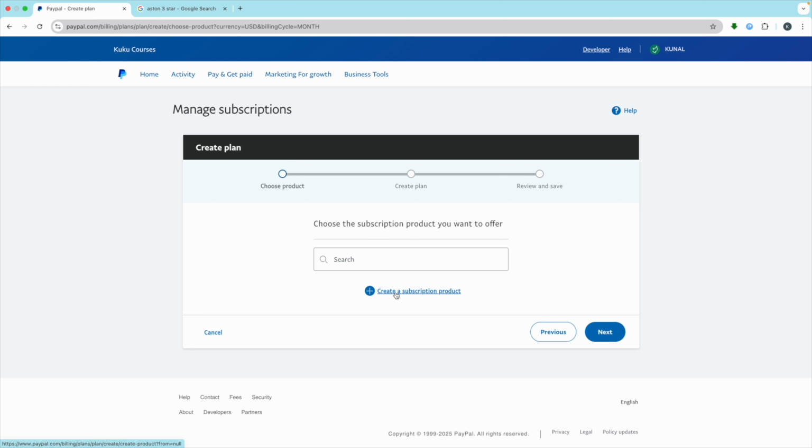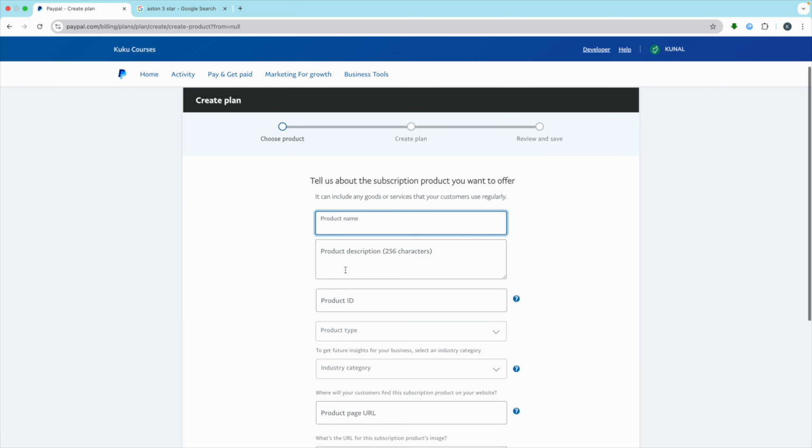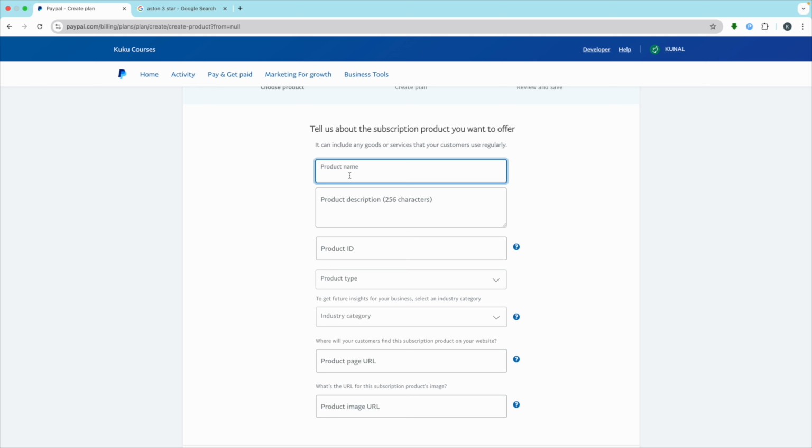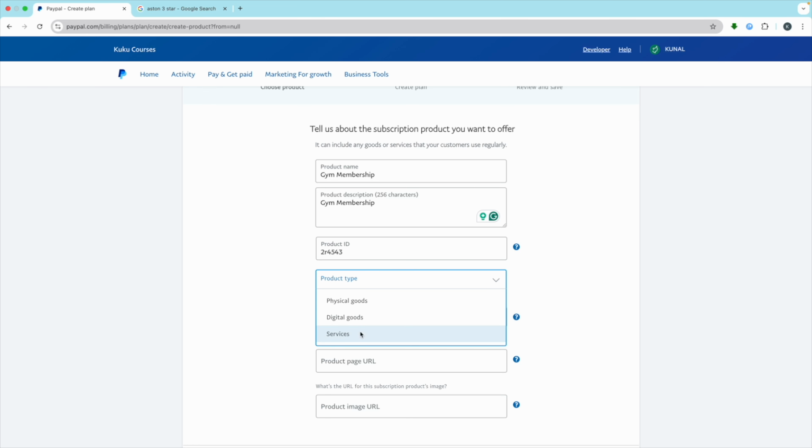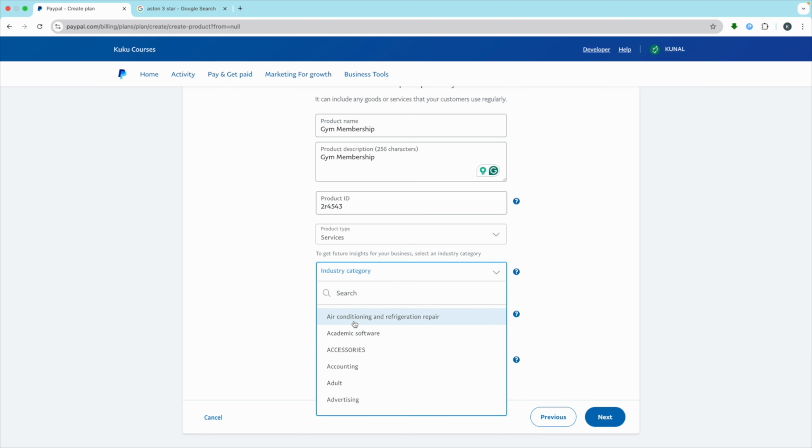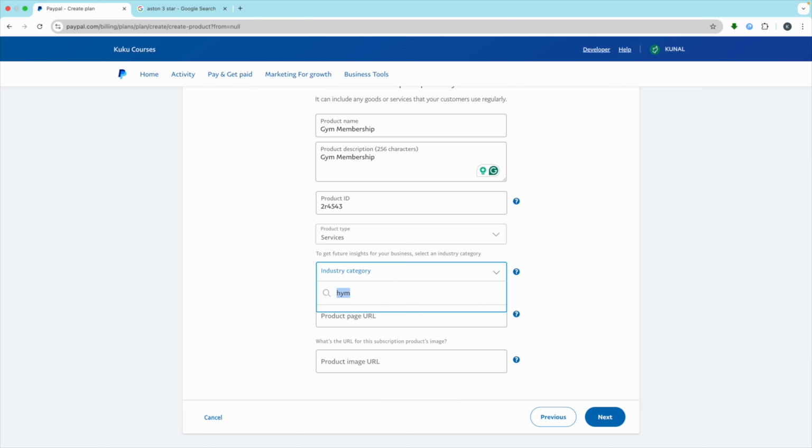So from here you can create a new subscription product. Now let's say product name, okay, let's say maybe a watch, okay, or maybe let's say gym membership, okay. Done. And you can get a more detailed product description, you can add product ID, you can add whatever you want. Product type, you can say it's a service, industry, let's say fitness, okay.